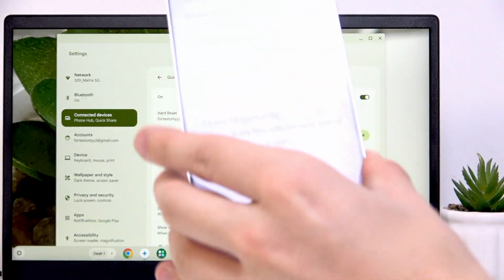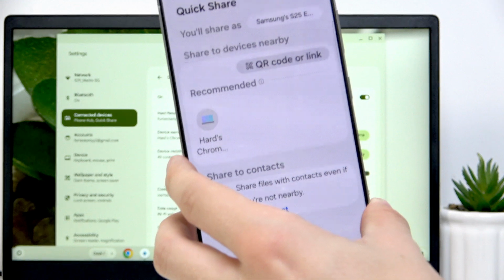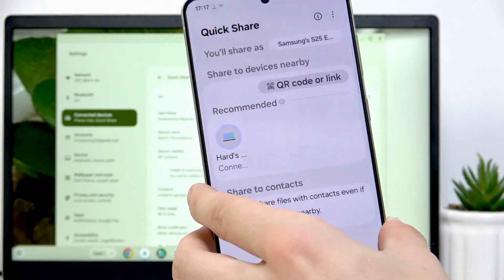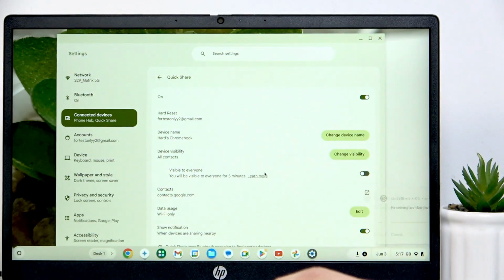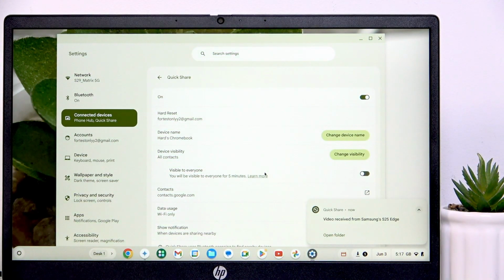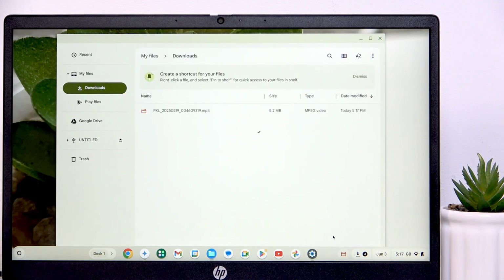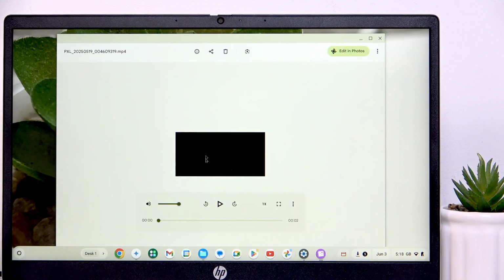And yes, we have the Chromebook. Let's click on that. And now it should work just like AirDrop on a MacBook and iPhone, you know. I'm gonna open the folder and you can see we have received the video. I'm gonna play it.